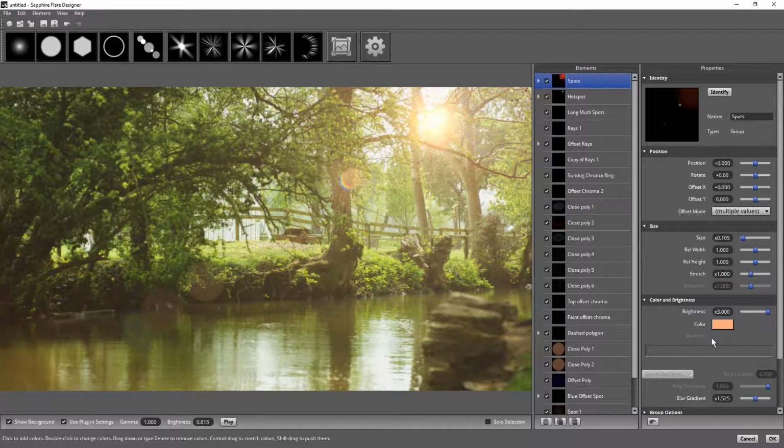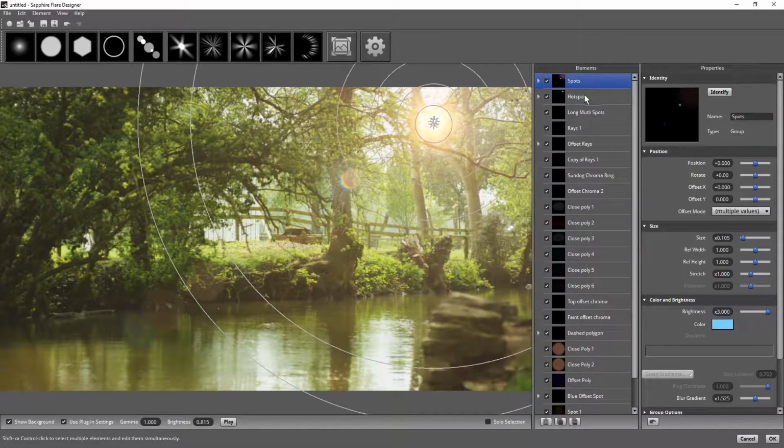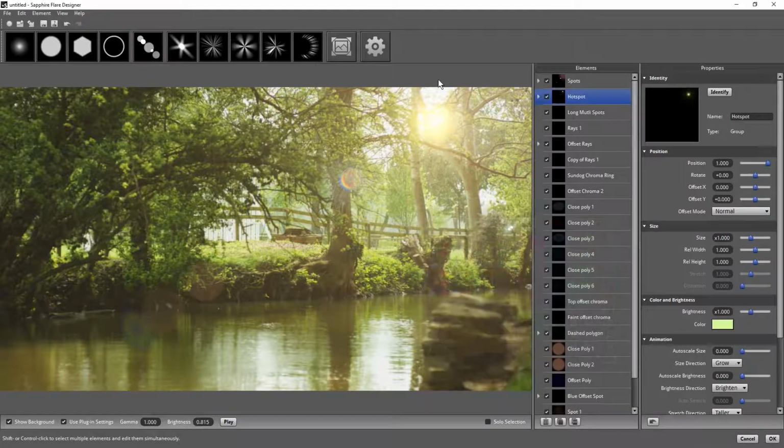When it comes to any of the individual elements, something like the spot up here, if I have that selected, I can go on the right-hand side and change the parameters for this particular element. So I wanted to change the color a little bit, maybe make it a little bit cooler, a sort of cyan. I can absolutely do that. The same with the hotspot there. I can change the color, make that a little bit cooler looking. Maybe green or towards the yellow green there. There we go.